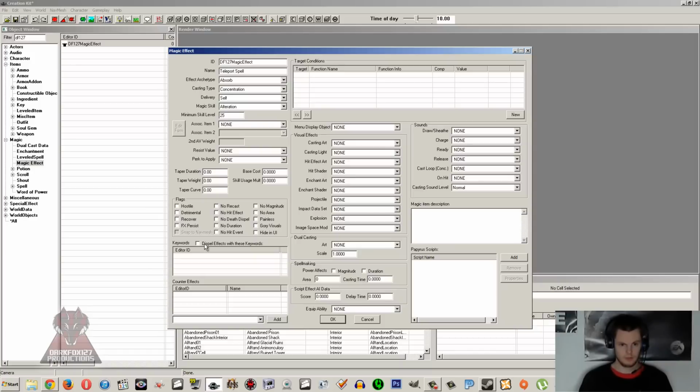Dispel effects with these keywords, it's basically saying anything with the keywords that you place in here. So if you say like Archetype drow or something, it's going to dispel the effects on a drow automatically, as I understand. Counter effects, not sure what that is. I think these are new, don't think I've seen that before.